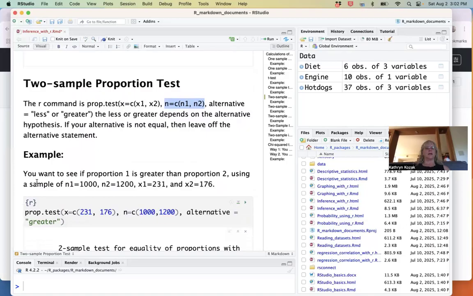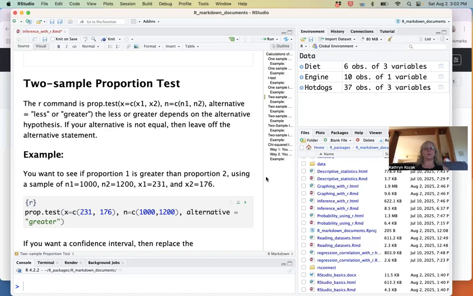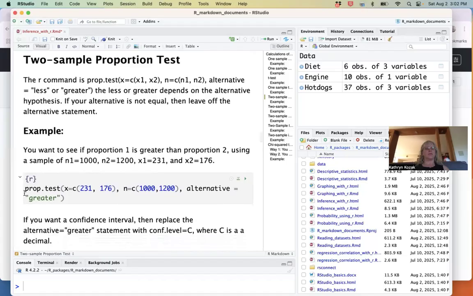And here's an example. If you want to find if proportion 1 is greater than proportion 2, use a sample with n1 equal to 1000, n2 equal to 1200, x1 equal to 231, and x2 equal to 176. Then I do prop.test, x equals c(231, 176), n equals c(1000, 1200), alternative equals greater.